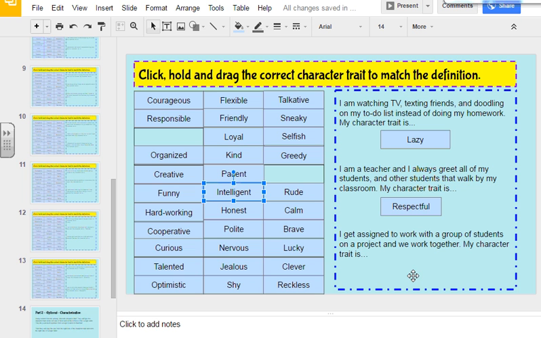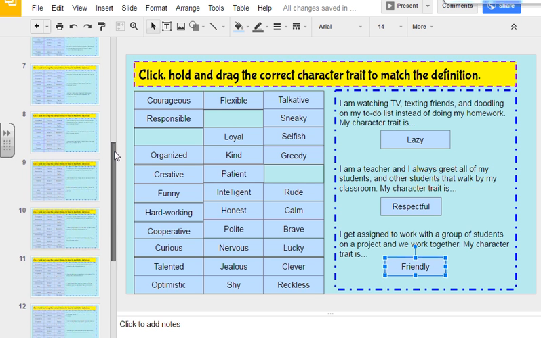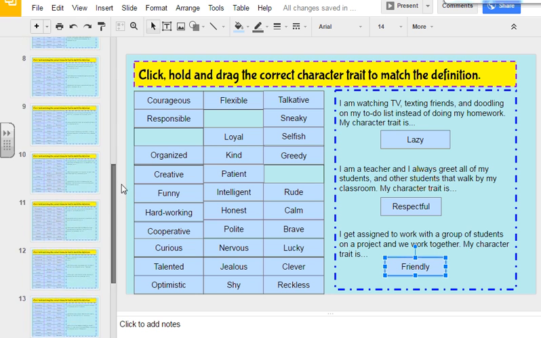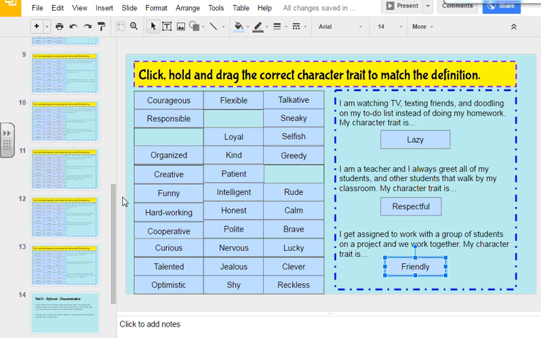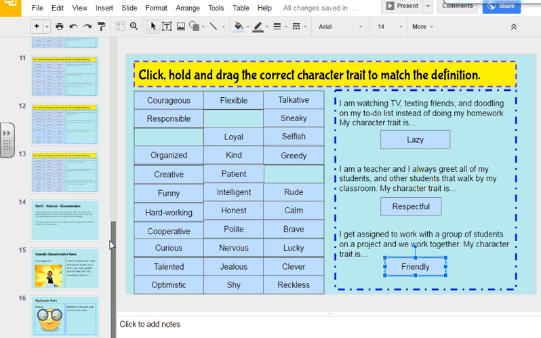And then the last definition there, in slide number 4: I get assigned to work with a group of students on a project, and we work together. That probably would be friendly, meaning people like to work with you. So now it's your turn. So you'll be doing slides 5 through 13. When you're all done, there's an extra little project that you'll be doing.